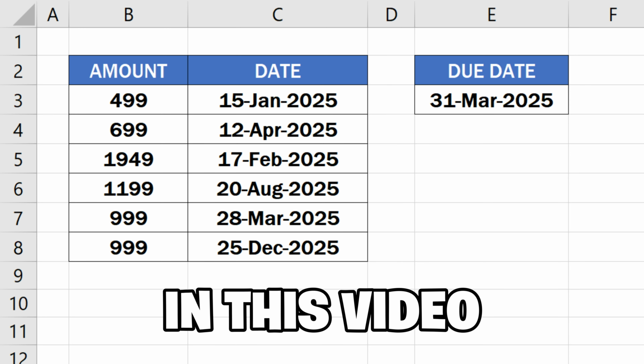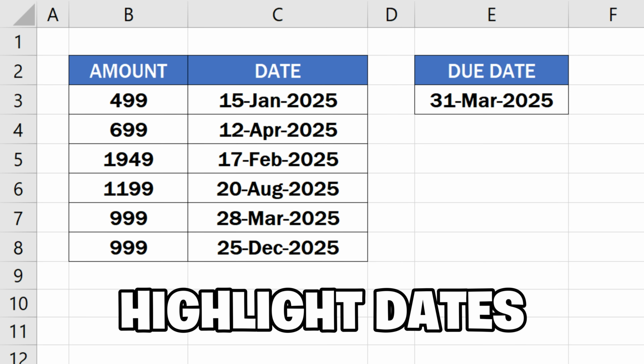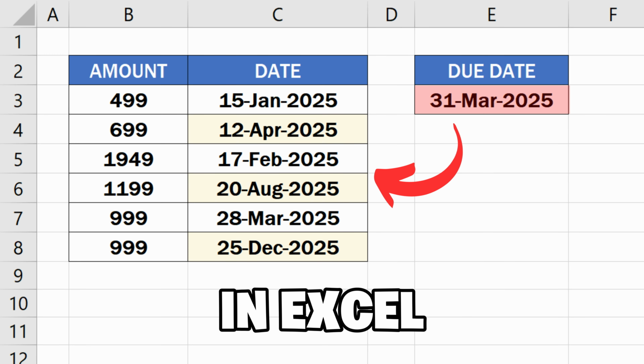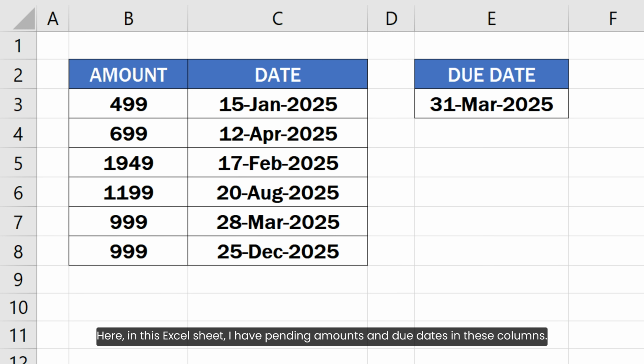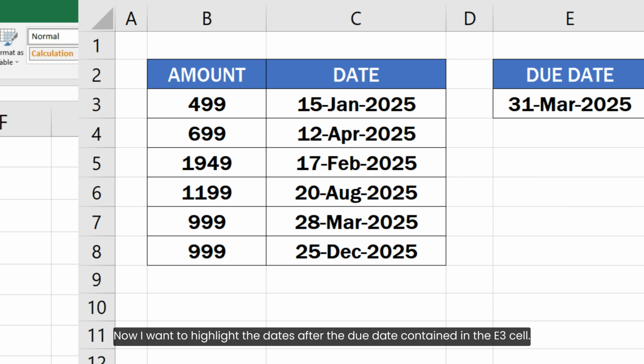In this video, I will show you how to highlight dates past the due date in Excel like this. So let's get started. Here in this Excel sheet, I have pending amounts and due dates in these columns. Now I want to highlight the dates after the due date contained in the E3 cell.